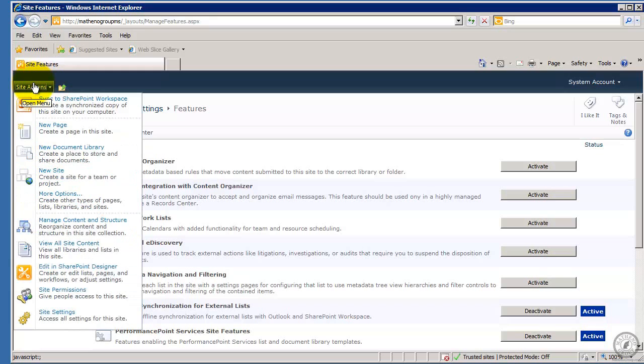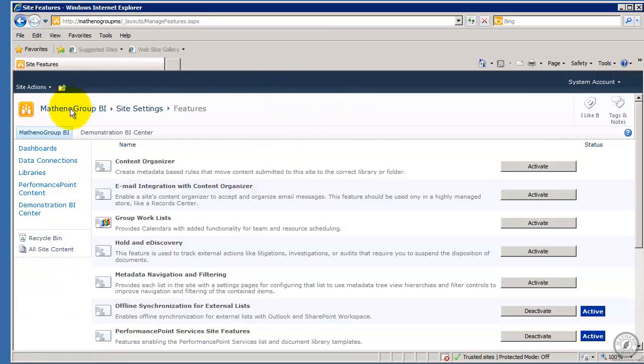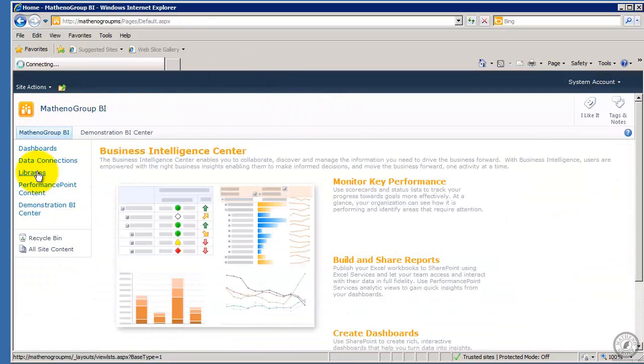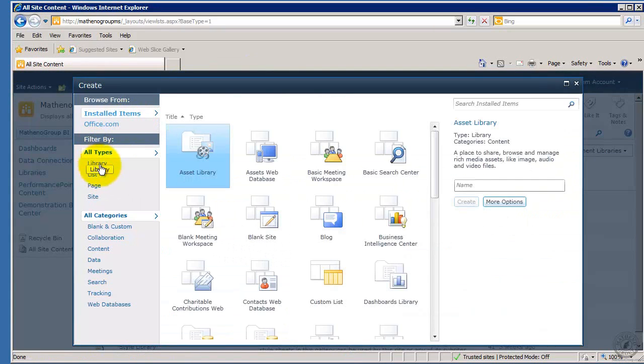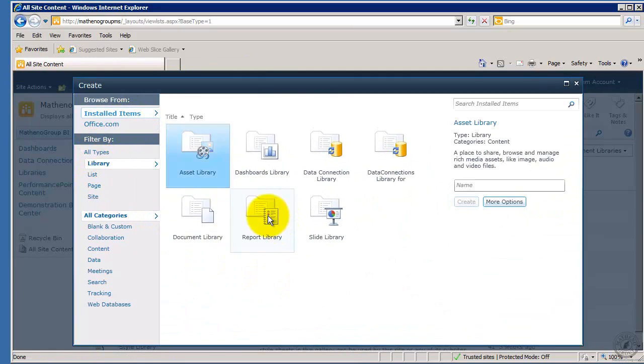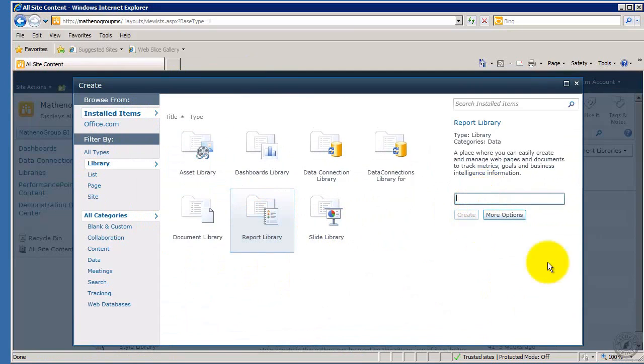So let's go in and create one now. Let's go back home just to start again. We'll go to Libraries and click Create. We're going to select the file type Library, and we want to create a report library. I'm going to name this R&D Excel Reports.